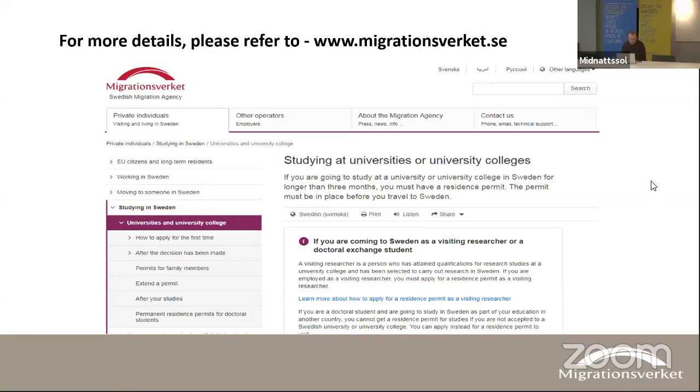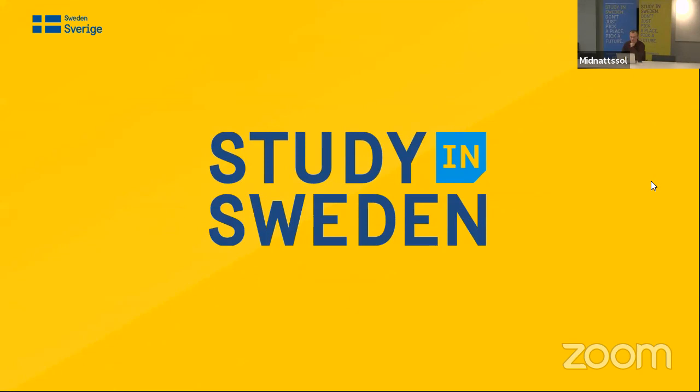And I'm showing a slide now of the Migration Agency website, which is www.migrationsverket.se. I'm also sending that link out to all participants. And so if you want more information, everything is on this website. And you can also find ways to contact the Migration Agency if you have questions on this website. Is that right, Lejla and Amanda? Yes. That's correct.